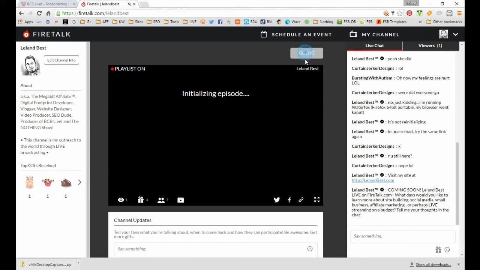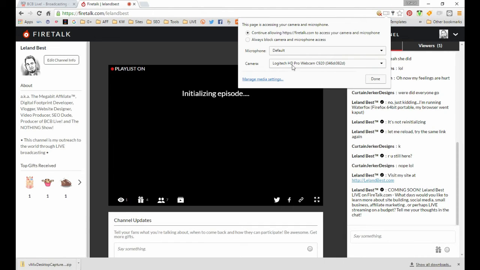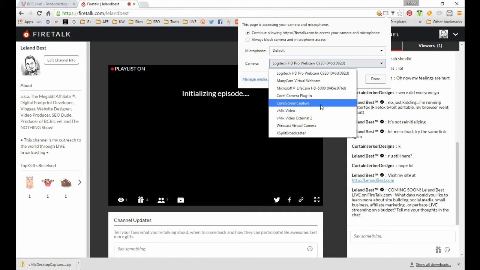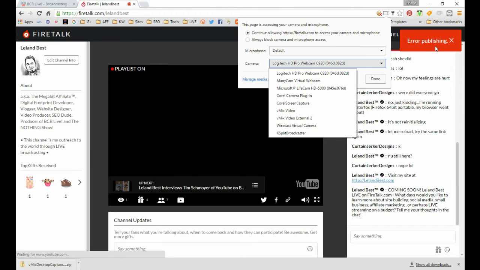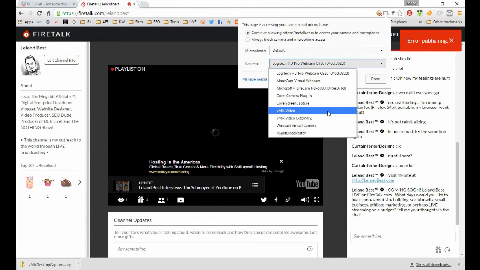I'm going to go live. Okay. Now, just like any other WebRTC platform, it's going to attempt to connect to my camera by direct access to the cam itself. Now, as you can see here, vMix has taken control of the camera, so I can't get to it from there. So what happens is you'll get an error publishing, and the camera will not be accessible.